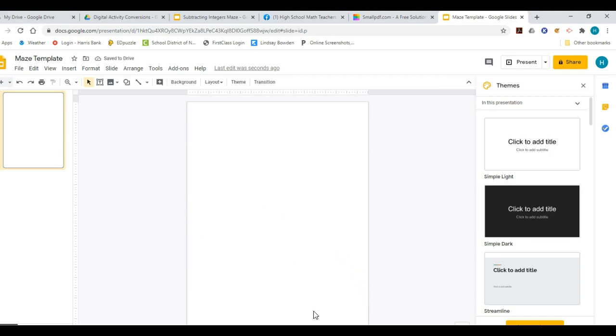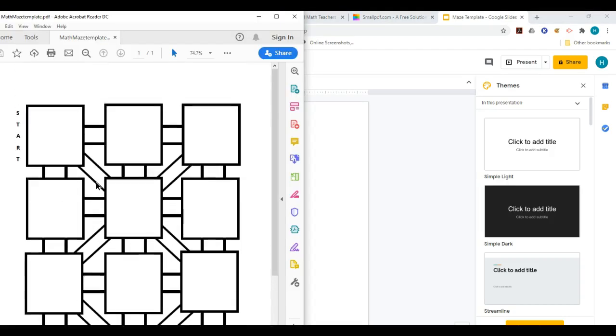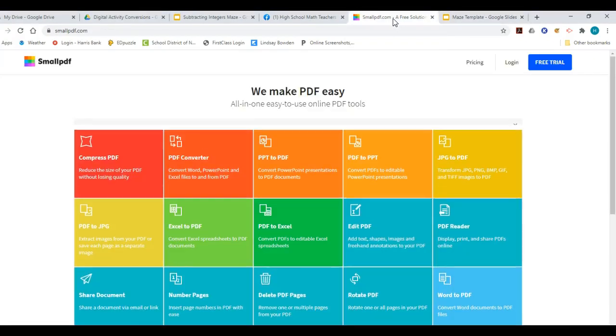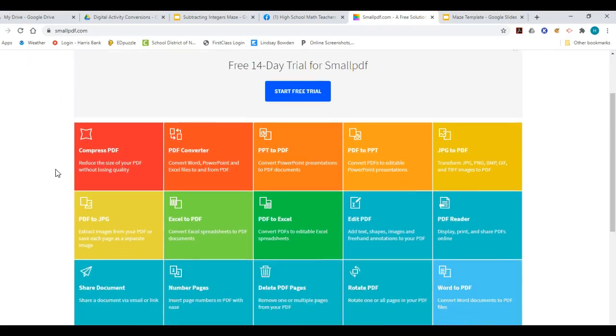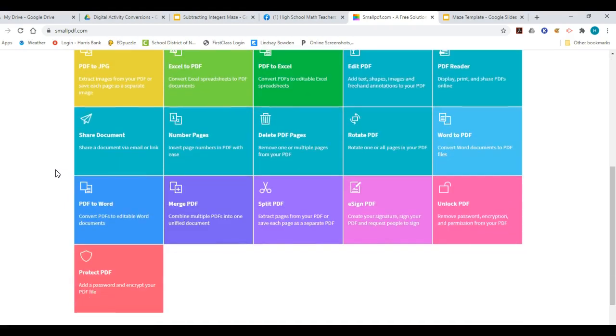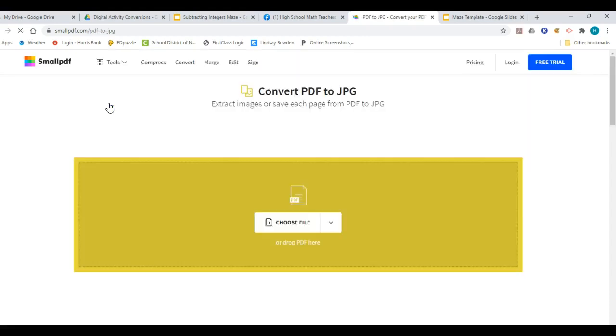I'm going to show you how to do this with a blank maze. Obviously yours would have questions in it, but you need to convert that to either JPEG or PNG. So I like using this site called Small PDF, but there's a million of them online. You just need to search converter. So let's see, PDF to JPEG, that will work. PNG tends to just be a little bit clearer.